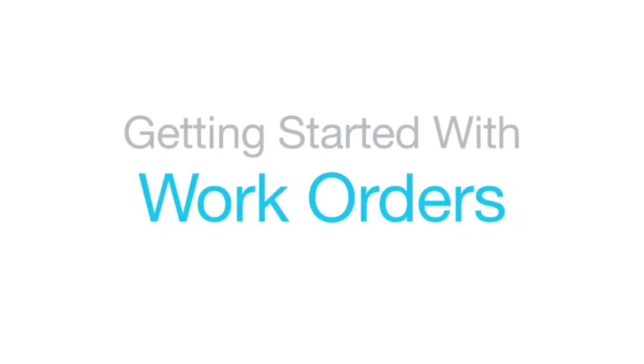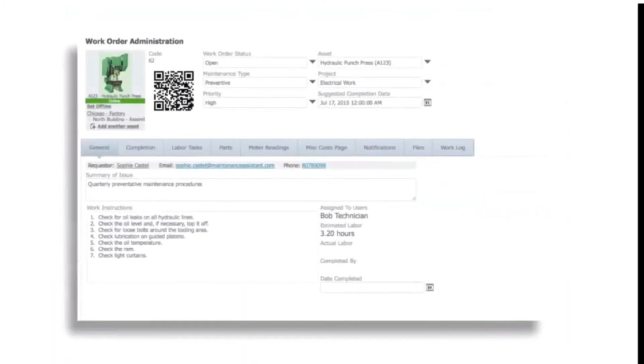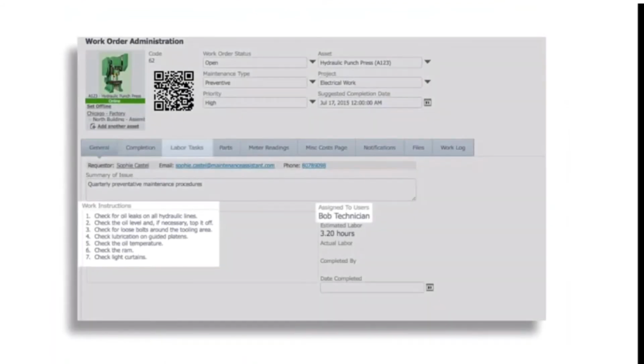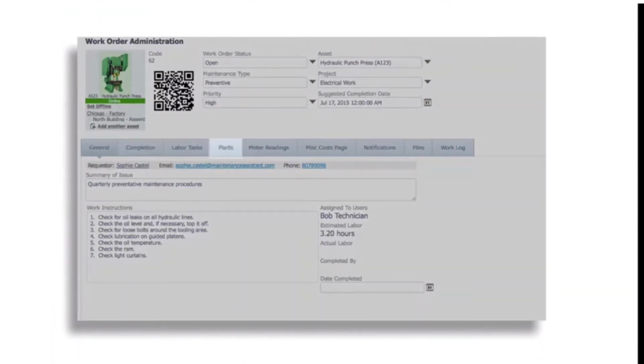This video will teach you how to create your first basic work order. By the end of this short video, you'll be able to create and close off a work order with a few quick clicks of a mouse. You'll be able to assign labor tasks to users, add files, add miscellaneous costs, and consume parts from your inventory.